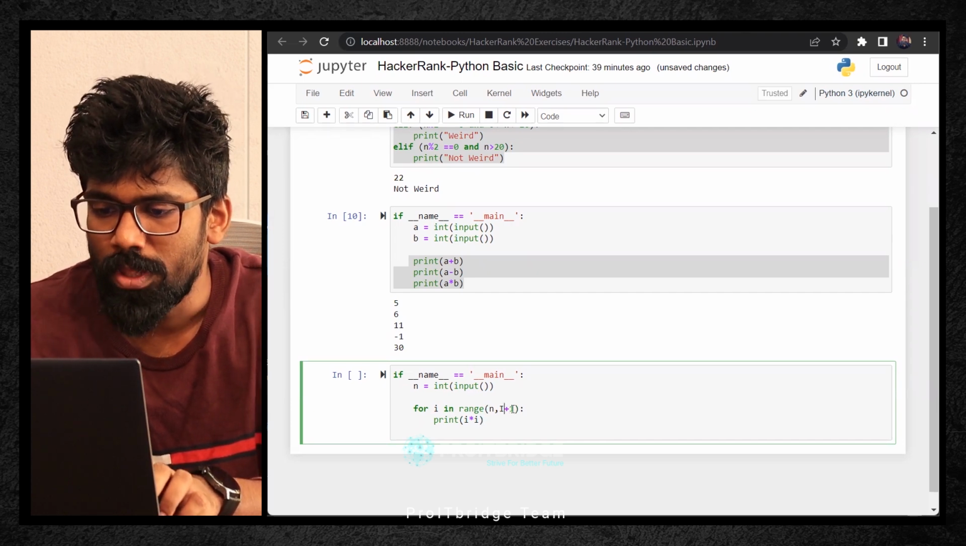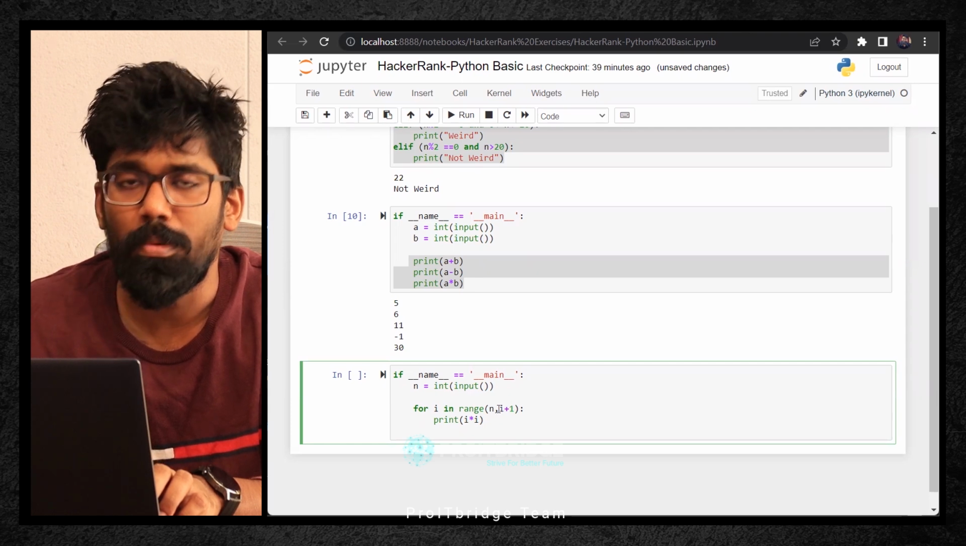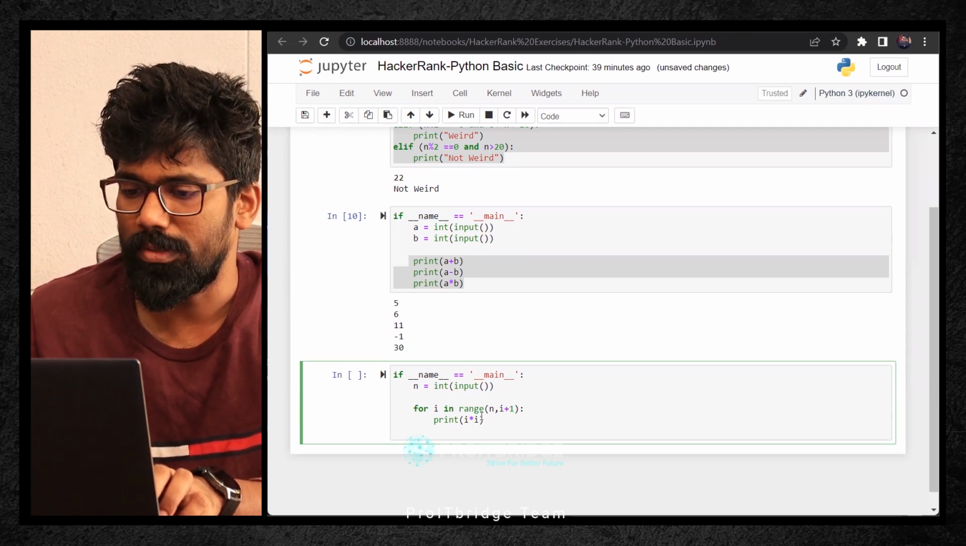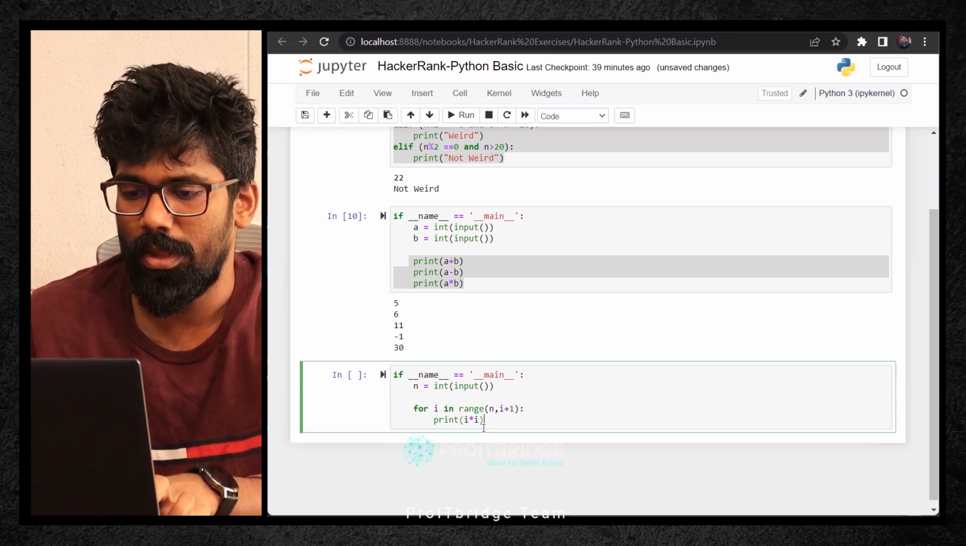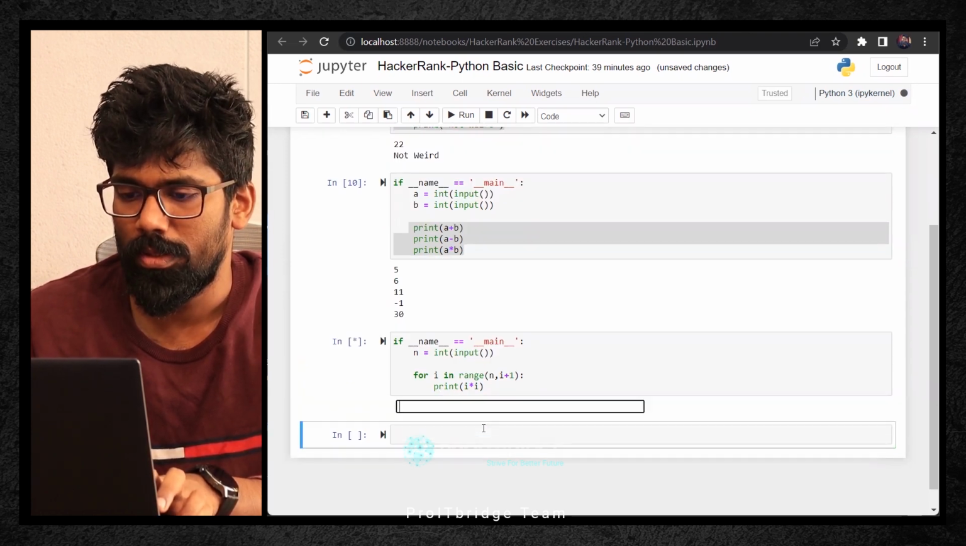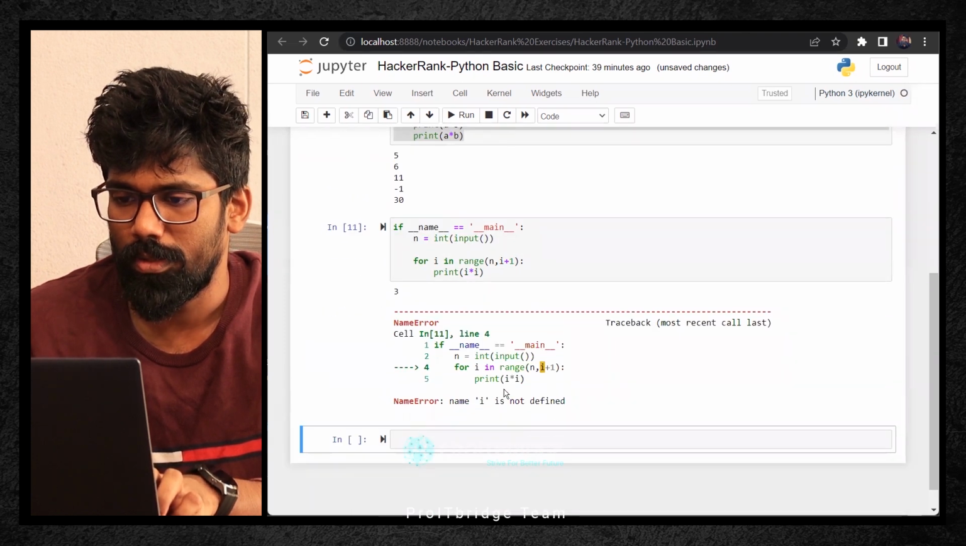Okay, yeah. So n is nothing but 5, and the number will be multiplied by the same number itself. Let me print. Let's say it will be 3. Oh, it is not printing. Name i is not defined. Okay. Anyway, let me not use this.